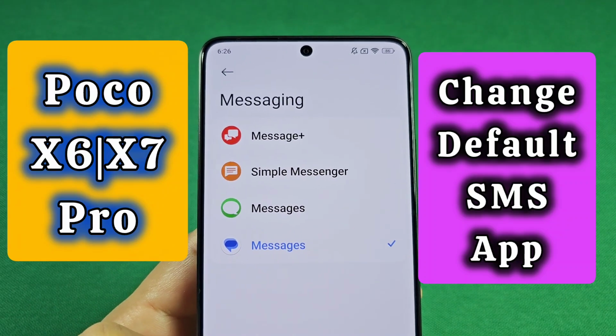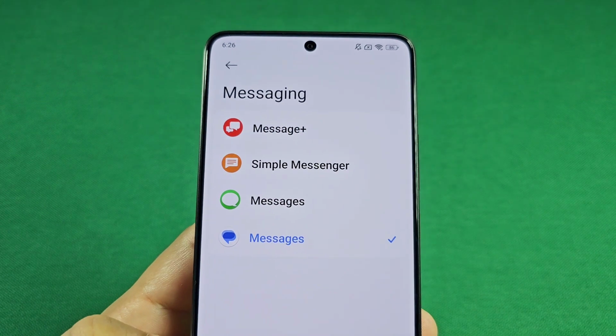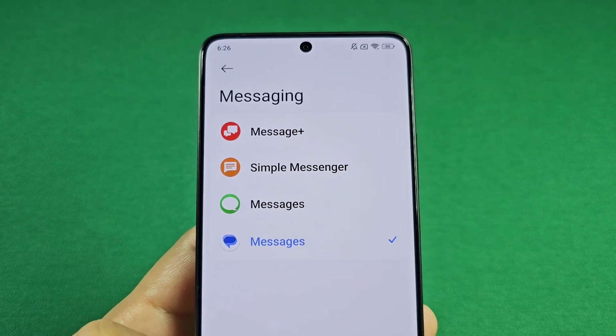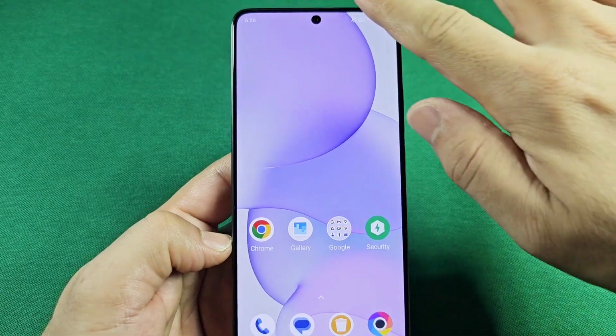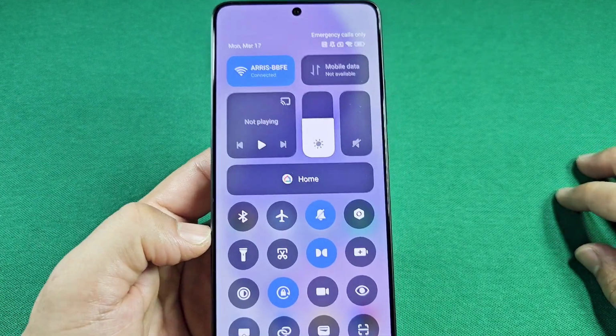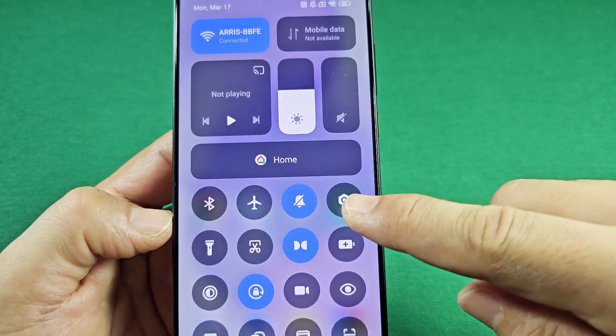How to change the default SMS messaging receiving app on your Poco X6 Pro or any other Poco phones with Android 15 HyperOS 2. To get started, go ahead and use the quick access by pulling this down one time, and with HyperOS 2, you're looking for the settings toggle that looks like this here, this one right there.